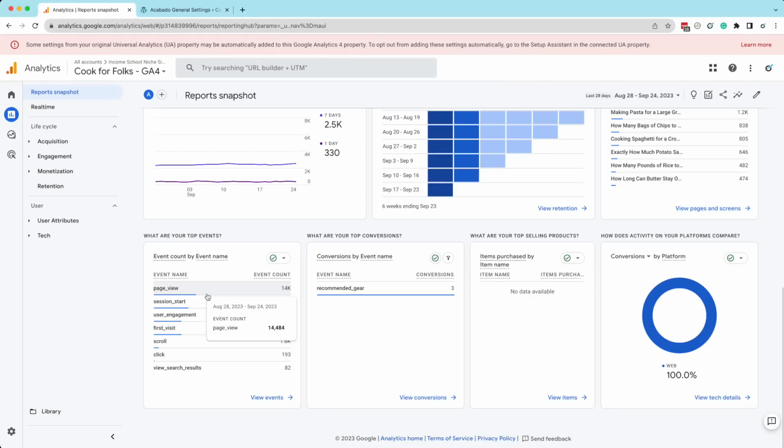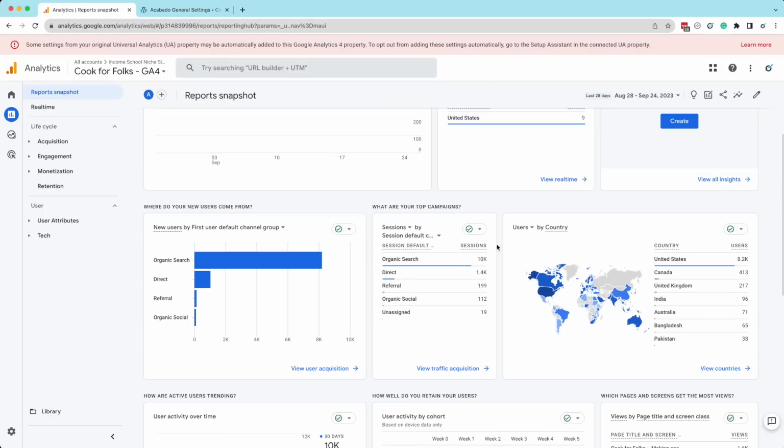But the one good thing on this page is I can customize it. I can remove some of these that I don't like, and I can add new ones. So let me show you that.